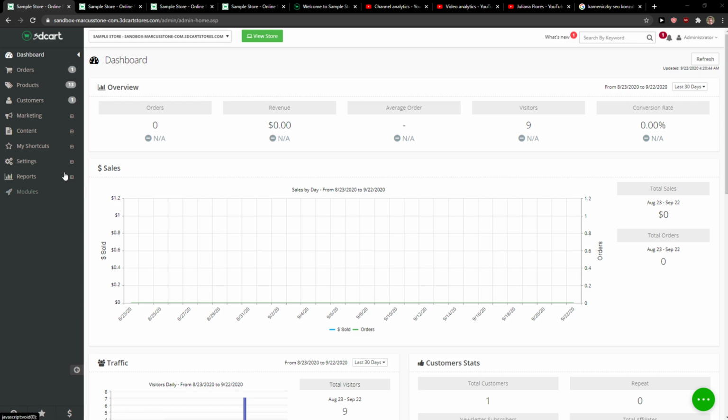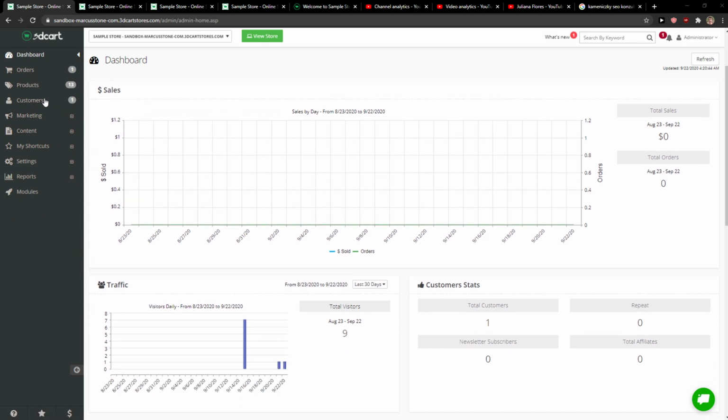change your logo and name of the site in 3Dcart.